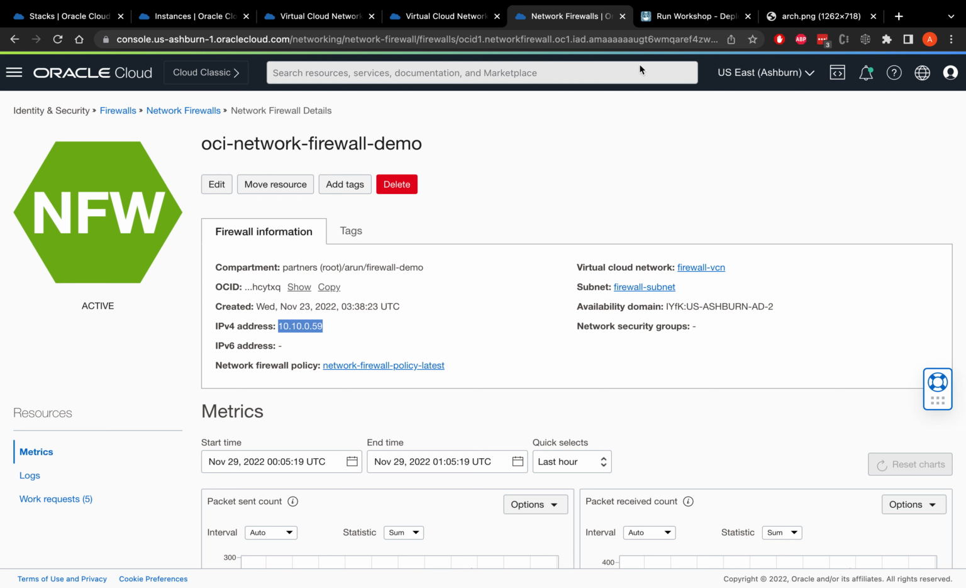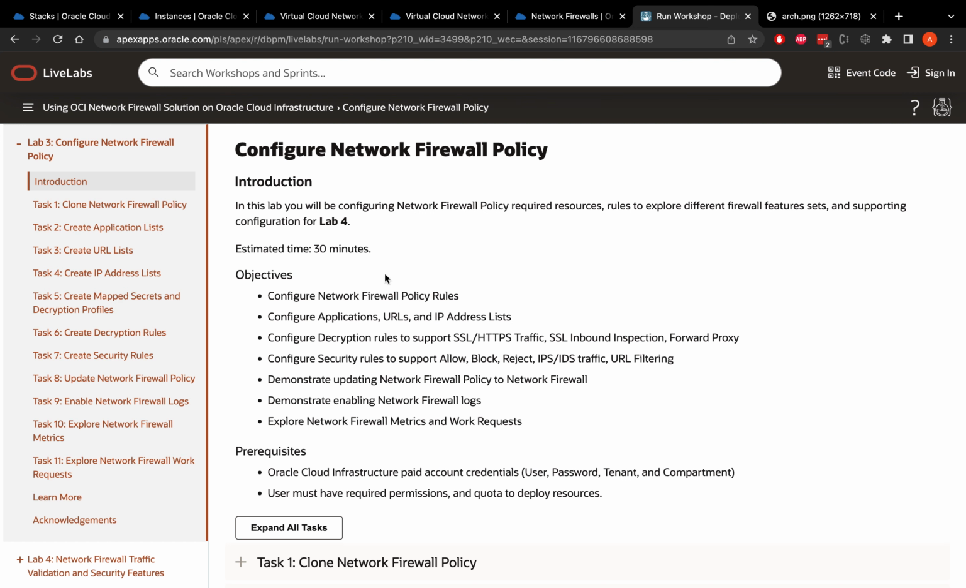So let me just go back to my lab 3. That's where we're going to start following how you can create a policy. If a policy is defined the first time, that's fine. Otherwise, how you can clone it and go from there.